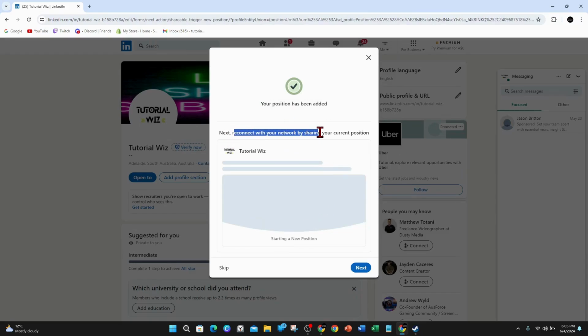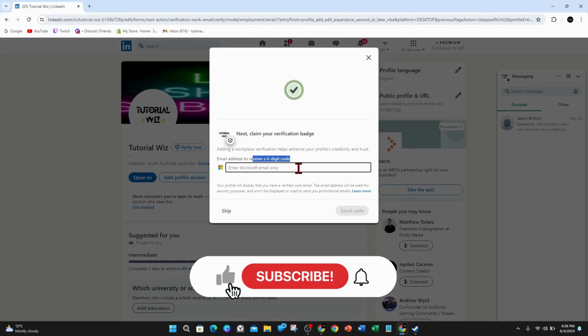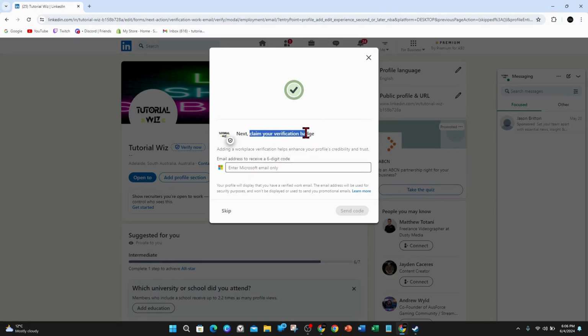Next, it says reconnect with your network by sharing your current position. You can share it if you want, or you can skip it. I'm just going to skip it. Now you can add an email address to receive a 6-digit code. Oh, sorry, this is something that I need to do to verify my LinkedIn.